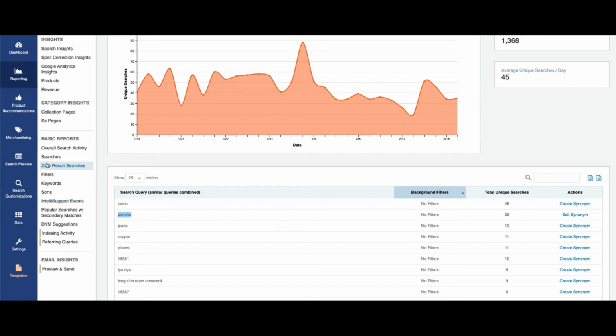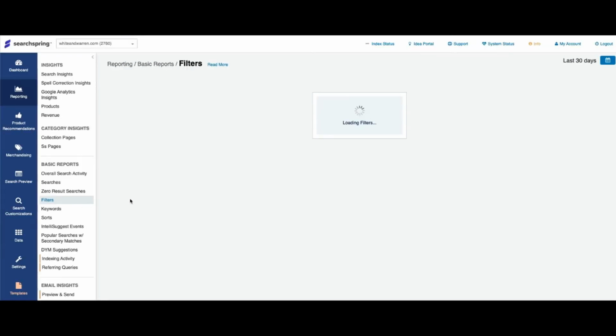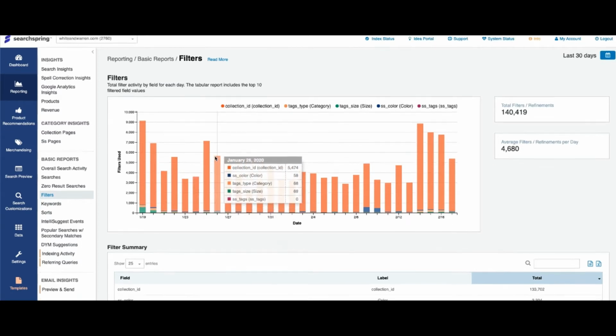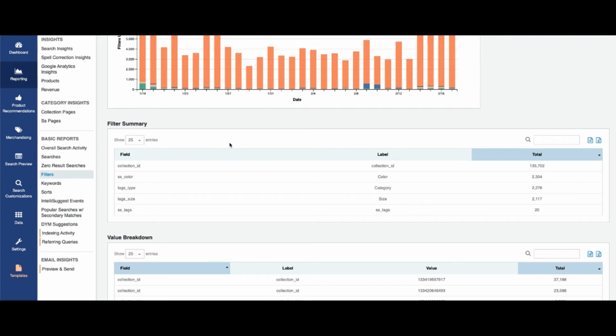A couple of other reports that are super useful under basic reports are going to be the filters report. So Searchspring powers all of the filters that shoppers are able to use on the front end to narrow down their results. And we'll give you a breakdown of how those are actually interacted with on the site. So for example, over here under filter summary, we'll give you an idea of how many people are narrowing down their results by color or category or size. And then ultimately we'll want to make sure that your filters are set up in this order on the front end so that people are able to find the filters that they care about the most in an easy to view fashion on the front end.